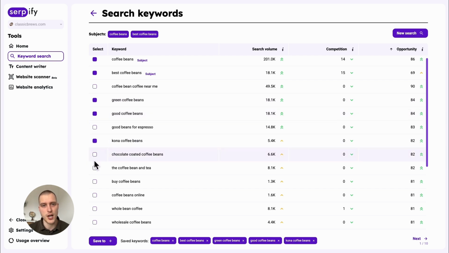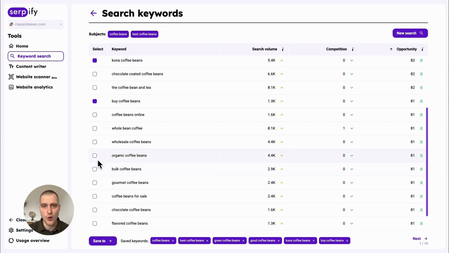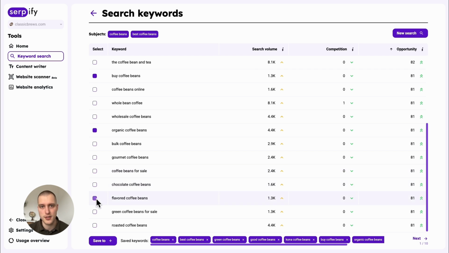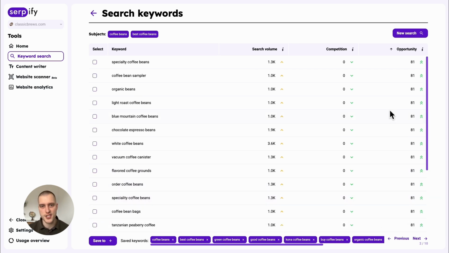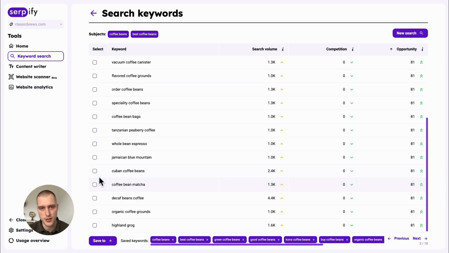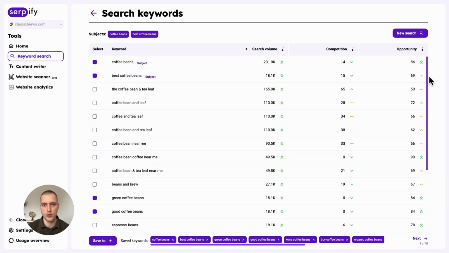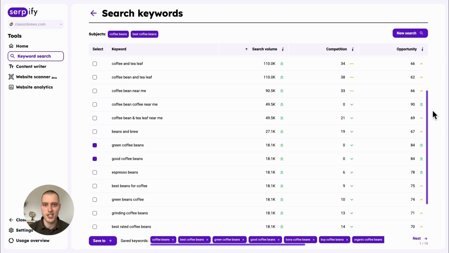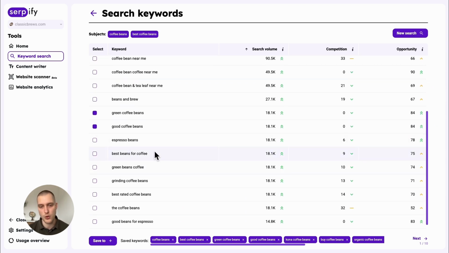From here, I'll start selecting keywords to save to my keyword collection. These can be keywords I want to use directly for my content, or the ones I would like to save for later. Before finalizing, I'll take a quick look at the second page to make sure I haven't missed any valuable keywords. If you have specific preferences, like focusing on keywords with high or low search volume, you can easily sort the table by keyword volume, competition, or potential.